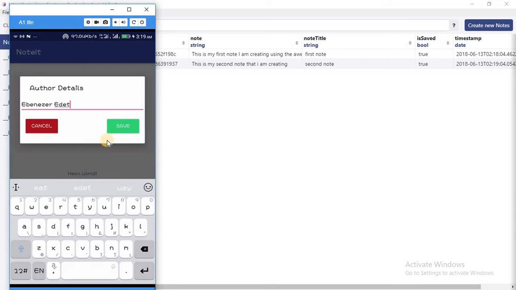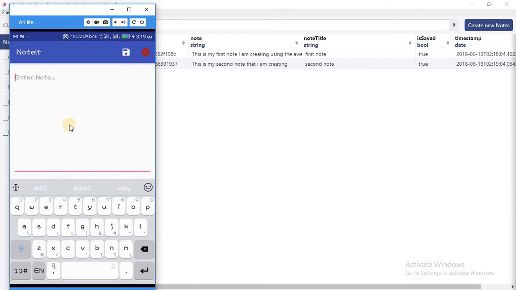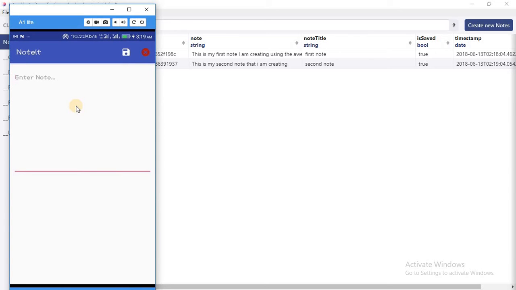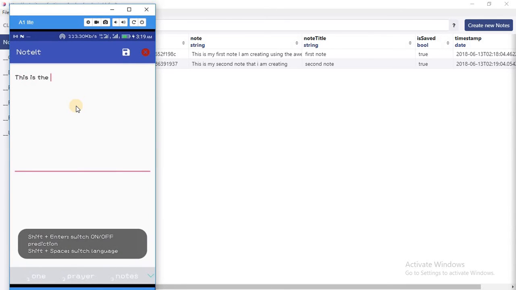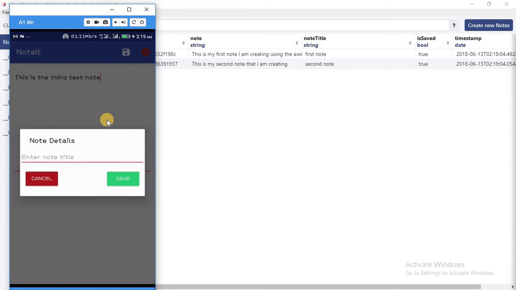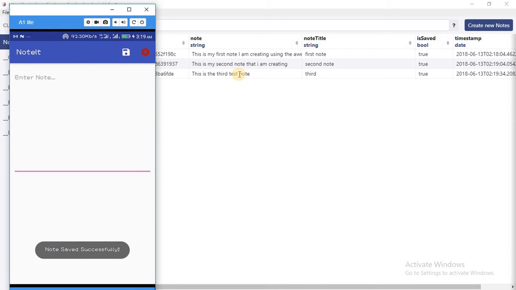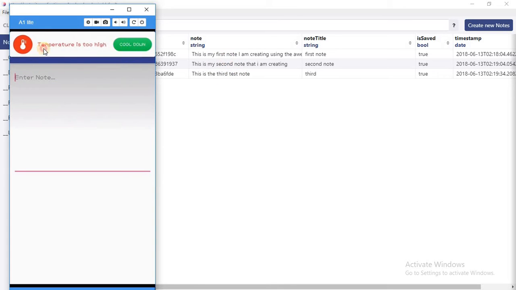Ebenezer Edit, and then I would save it and create a new author, please wait. So I can create a new note. This is the third test note. Alright, so I can save and say third. And immediately, now what this helps is that it shows it helps data synchronization now.